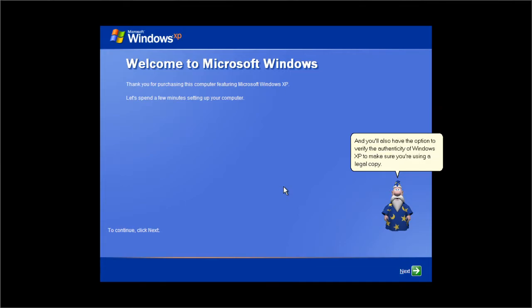And you'll also have the option to verify the authenticity of Windows XP to make sure you're using a legal copy. Third, I'll help you connect to the internet, if you like. If you decide to skip this step, you can always connect on your own later. And fourth, I'll help you make this computer customizable for each person who will use it. That's about it. We don't have far to go, so let's get started.